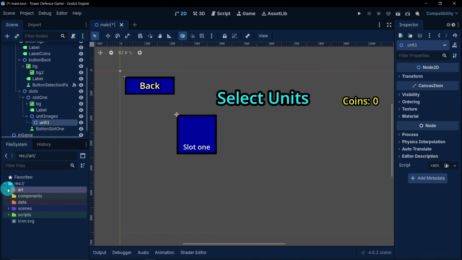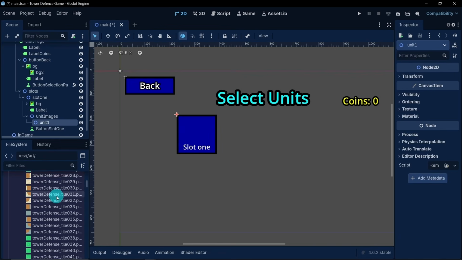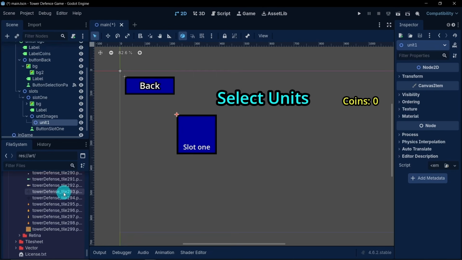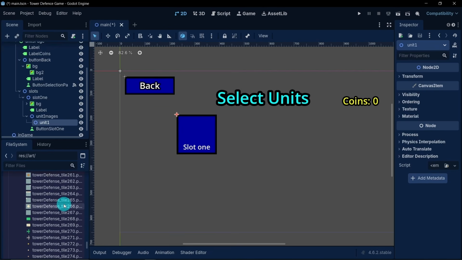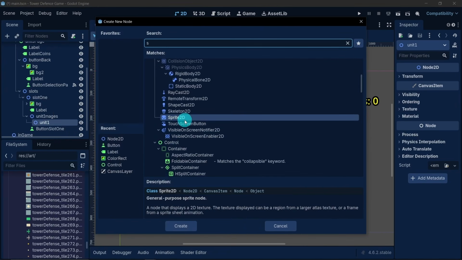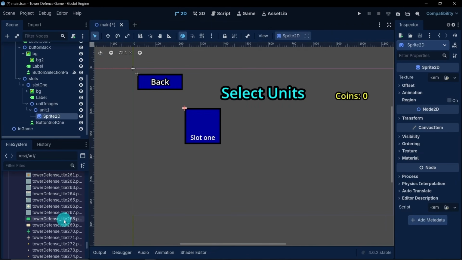So let's go ahead, open up art, locate the one we want to use. That's going to be in the tower defense one. PNG, default size, and then you can go ahead and scroll on down to locate it. Might be more towards the end. And there we go. Here's some units, the planes. Awesome. All right. So let's go ahead though and what we're going to do is we're also going to right click, add child node. We're going to get a sprite 2D.